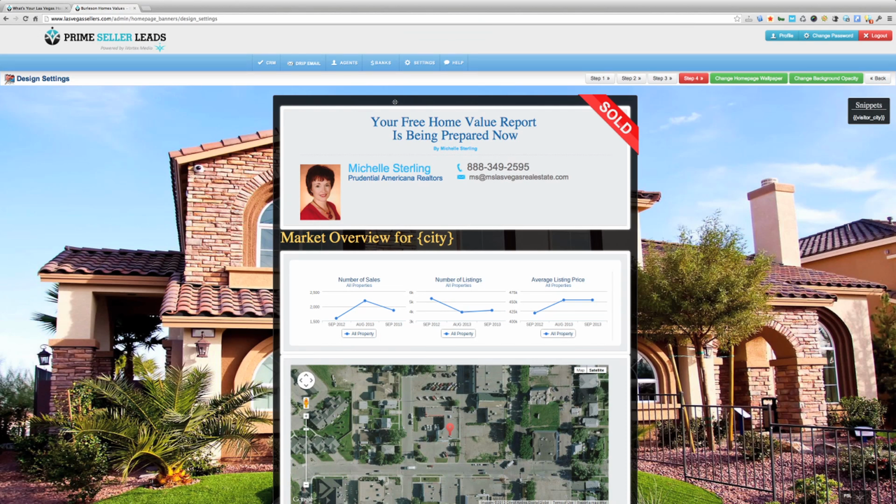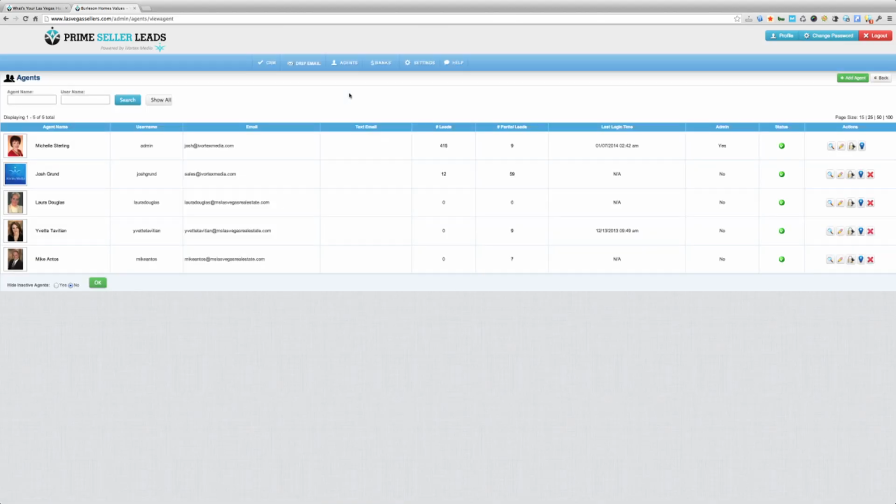The last thing I'm going to show you is how to set up agents, or how to set up yourself as an agent. So we just go to Agents and Manage Agents. Now you're going to see here I've already set up some test agents. You can associate pictures with the agents, and you can give your agents their own username and password to log in to the back end of the system.